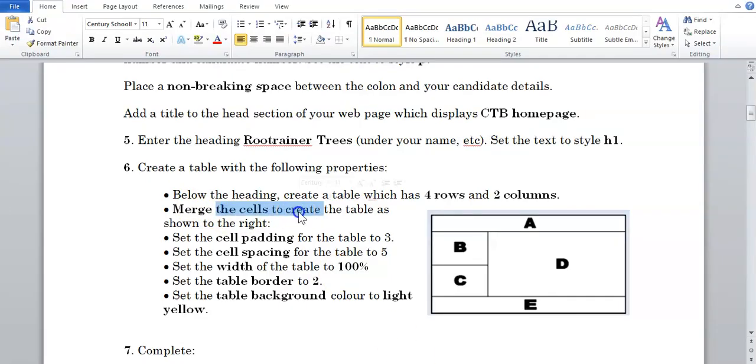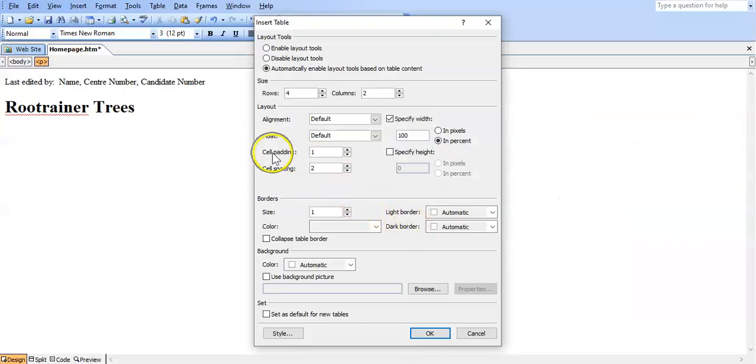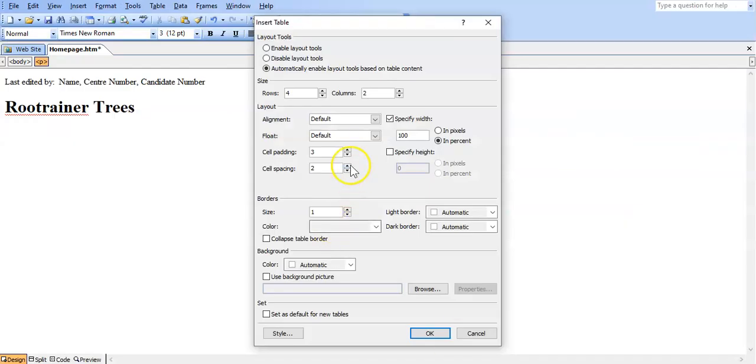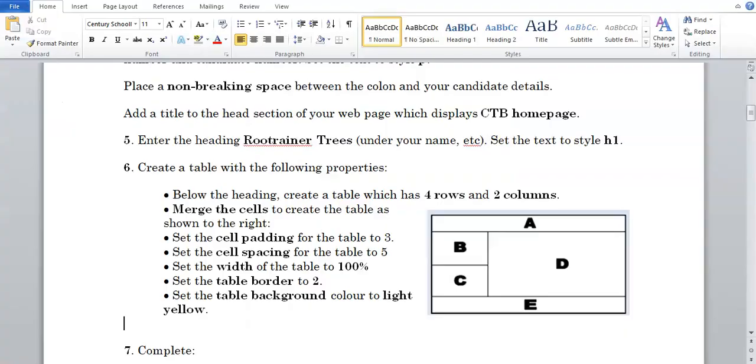We can't merge the cells yet. We're going to create the table first. So we just read ahead and look at the other properties. The cell padding must be 3. So cell padding, we're going to change this to 3. The cell spacing, we've got to make it 5. So cell spacing, we're going to make 5.